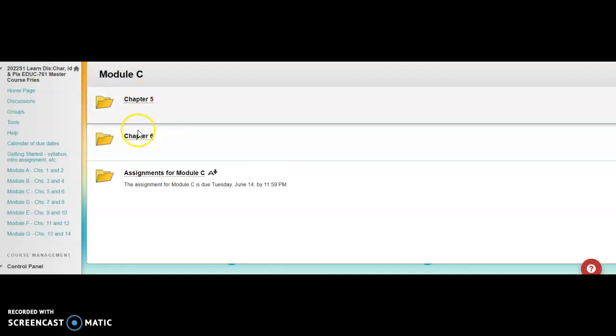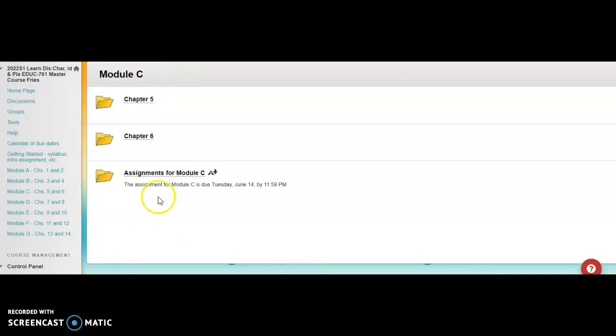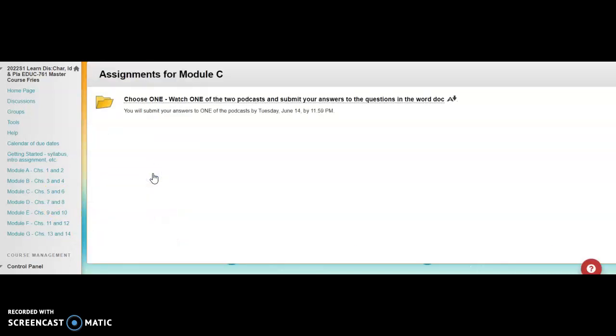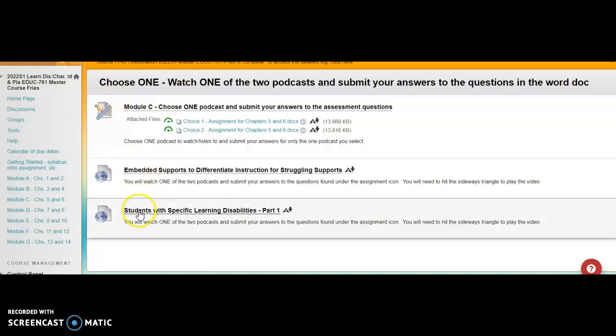So chapters 5 and chapter 6, again, they look the same. PowerPoint with sound. All the chapters, like I said, are organized the same way. And your assignment choices for Module C, you will watch one of the 2 podcasts and submit your answers to the questions in the Word document. So you will just click right here. Again, here's your little assignment icon. Here are your podcast options.